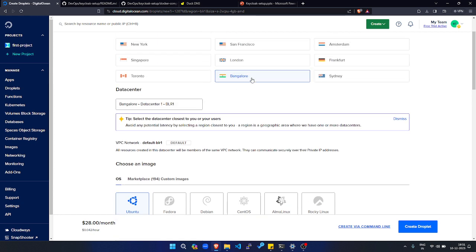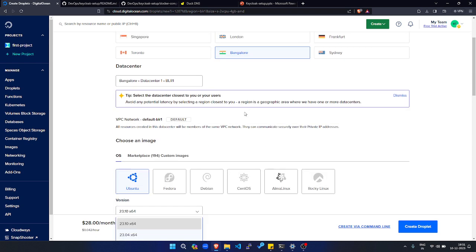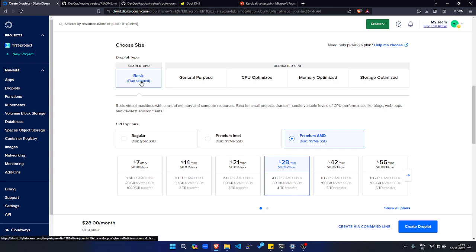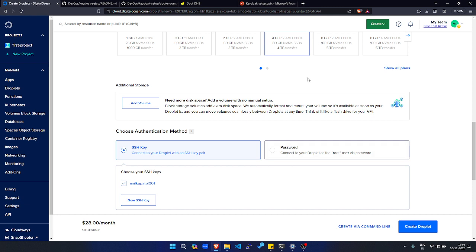While creating that, I'm creating a droplet, which is just a VM here. I'm creating it in my nearest location, Bangalore, with an Ubuntu version. Droplet type basic, and I'm selecting the 4 GB one so that I don't have any problem with that. I already configured my SSH key, so I'm not going to do that. You can do it the same way we connect to GitHub or anywhere, with an SSH key setup. If you don't want to do that, use the password option.